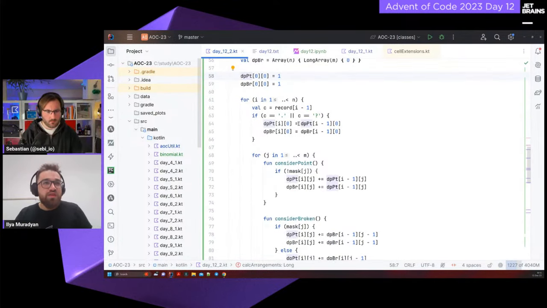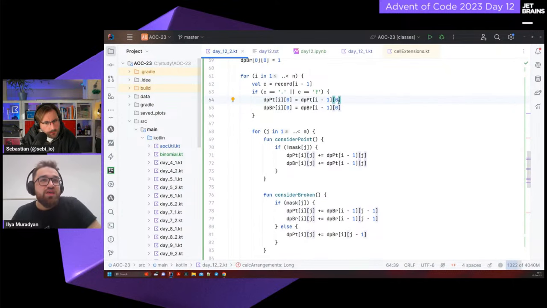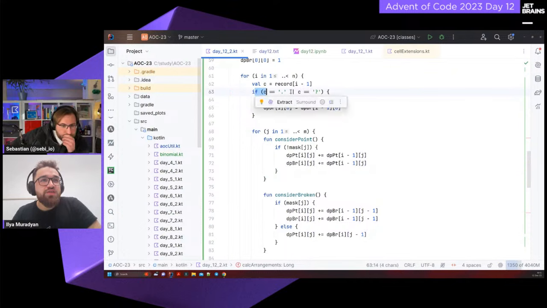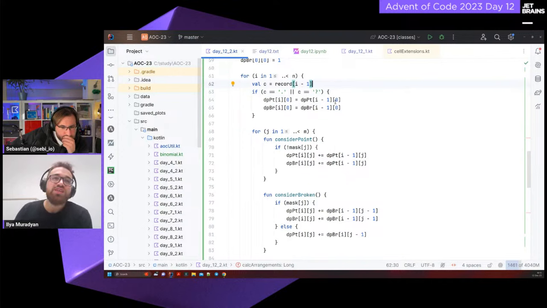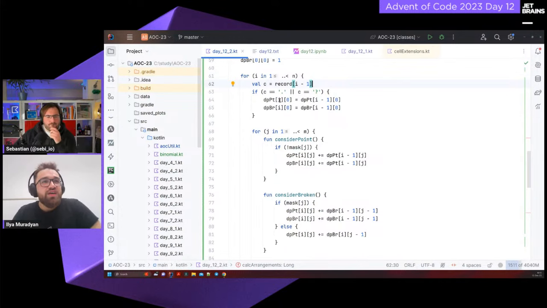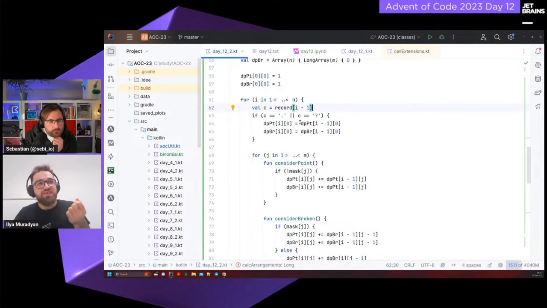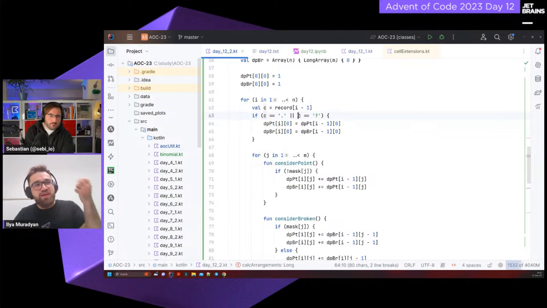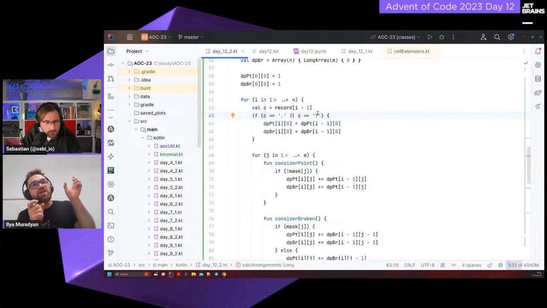And then we do the loop. In the loop, we also have some base. Now we have the base for J equal to zero. And what happens here? Here we check the current symbol. If it's a dot or question mark, then we delegate to the previous character of the string. It means that J is zero and I is not zero, so our mask has only one dot now, and in our string we should have all dots or question marks.